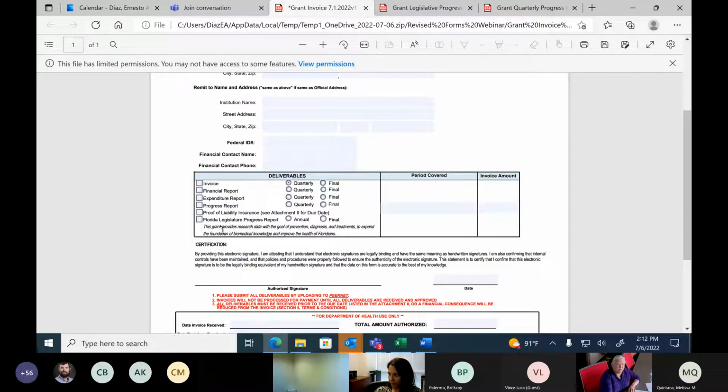So what we have to do is check whichever ones: invoice, financial report, expenditure report, and progress report. You're going to send those in quarterly, every quarter. So you're going to have these radio buttons you're going to pick. They toggle between quarterly or final. So you could click quarterly, or you could click final, and the one goes away and the other is selected. So that's a toggle, whereas the boxes are checks. They'll just put a check mark there.